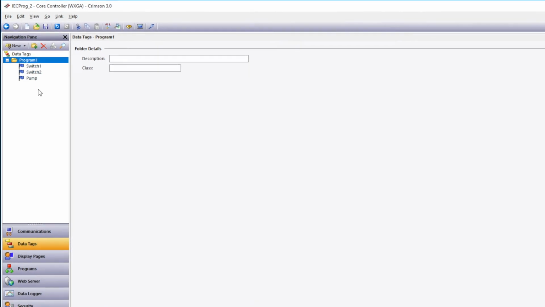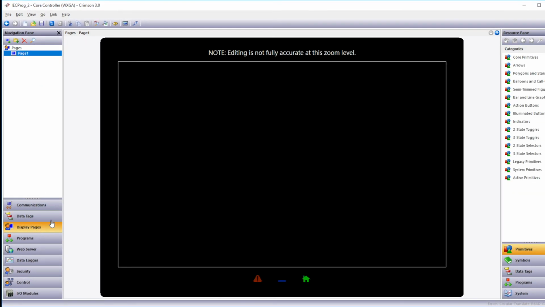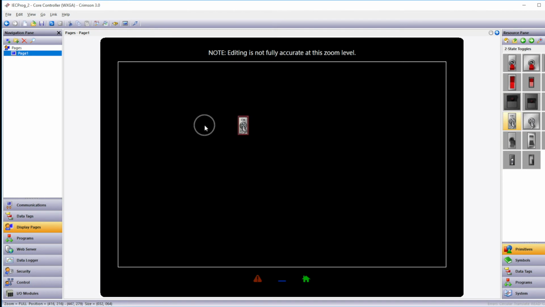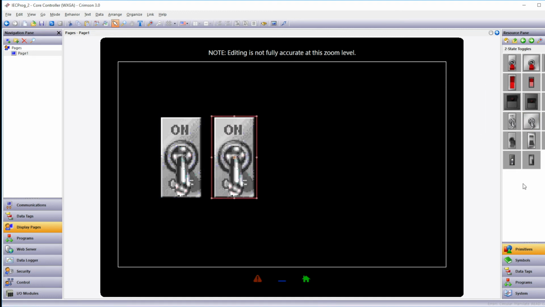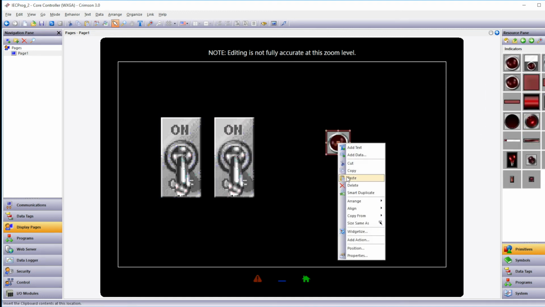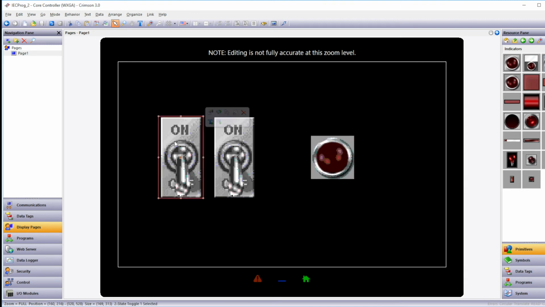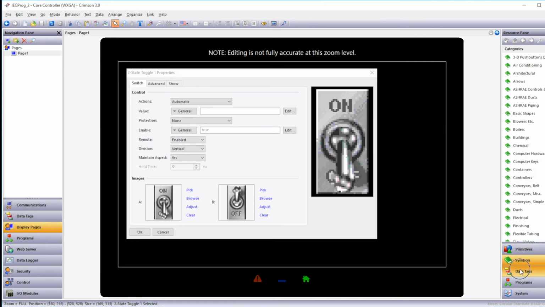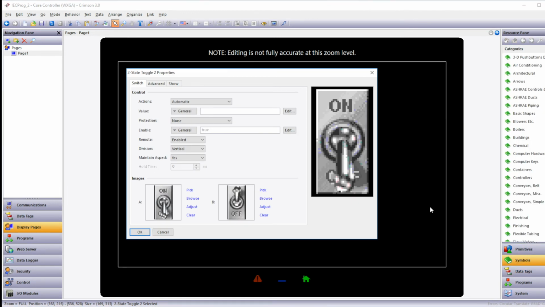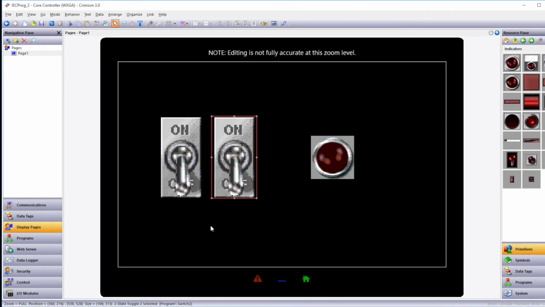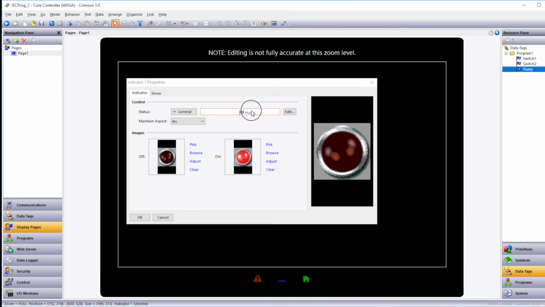To create our graphics, we'll go to the graphics page category, go to the resource pane and select a 2-state toggle switch to represent Switch 1, then we'll add another toggle switch to represent Switch 2, then we'll add an indicator to represent Pump. To associate the data tag to the graphic, we'll double click on the graphic, go to the resource pane, click on the data tag category, and drag the data tag into the value field. And we'll follow that same process for Switch 2 and the indicator, which will be Pump.